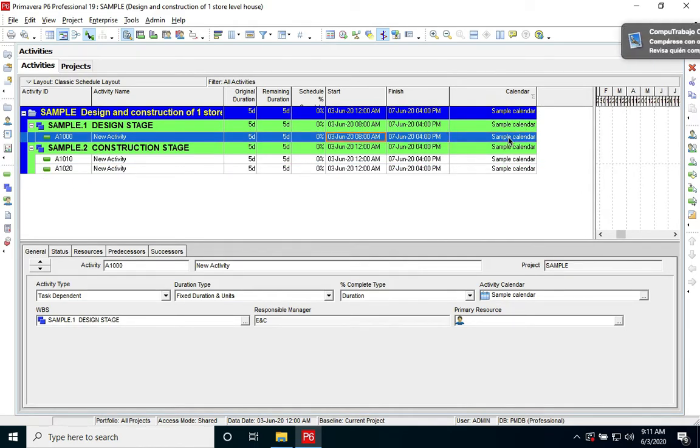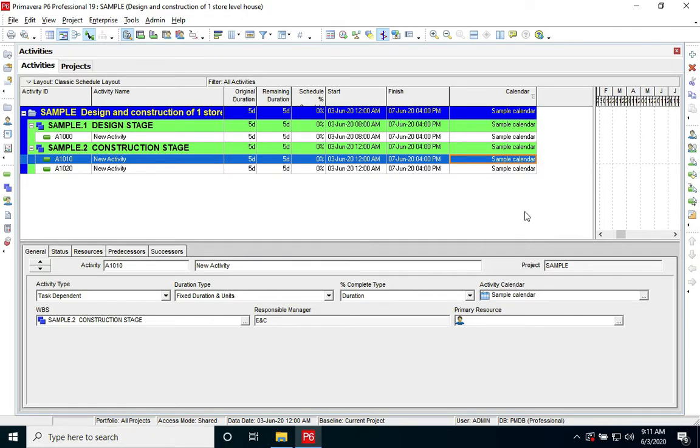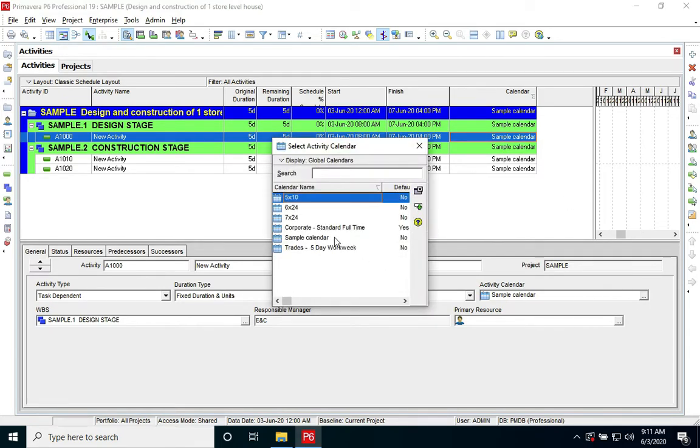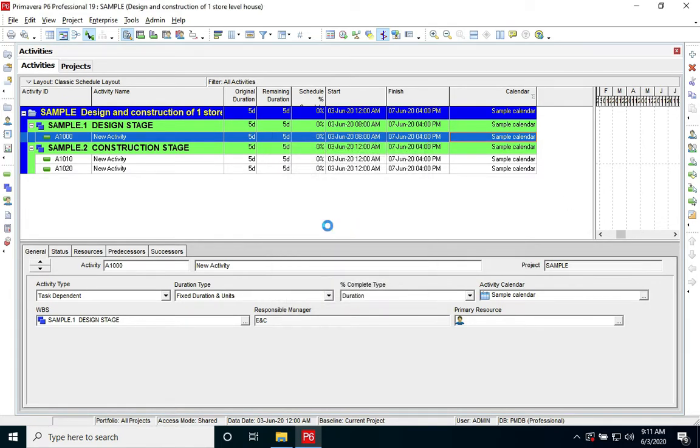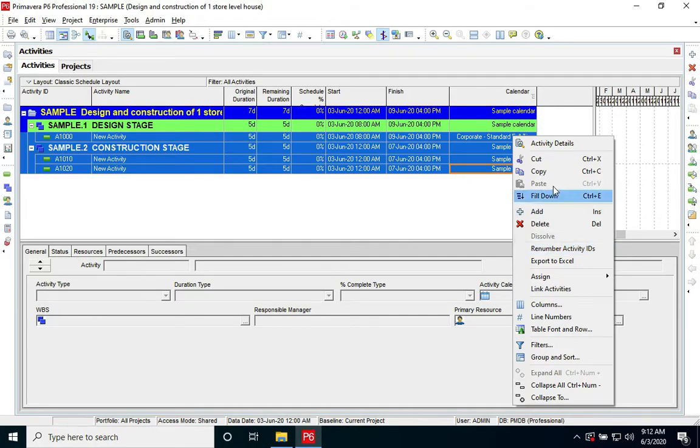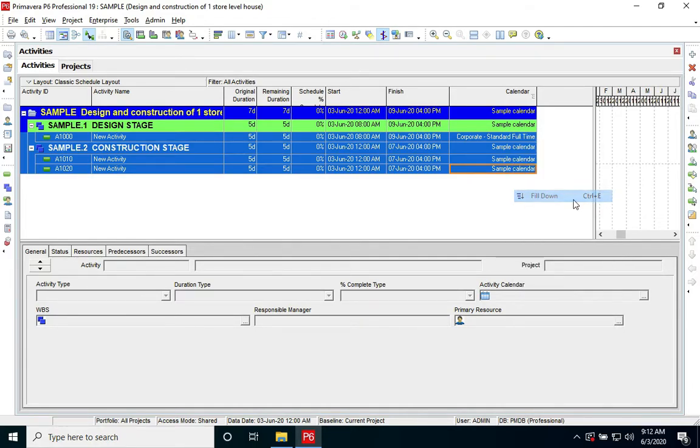Now, if I make a mistake with my calendar and want to go back, I don't have to go to each activity and change it here. I made the change only on the first activity. For example, I go back to corporate standard full time. I can select all the activities with the scroll, and I right click here on corporate standard full time. I'm going to choose the option fill down, and all my activities are going to change as I want.